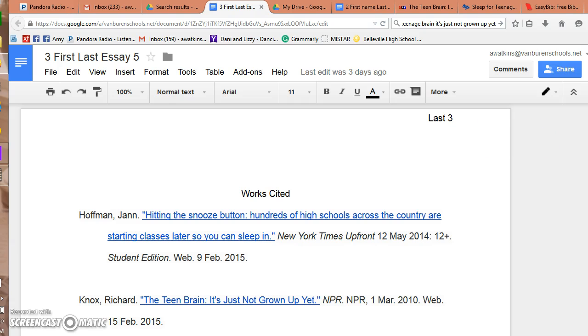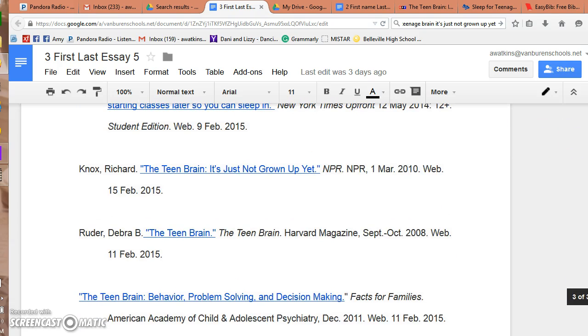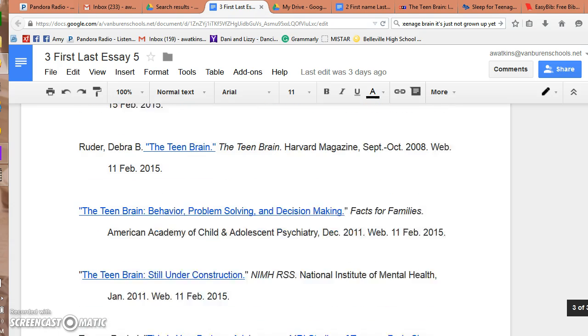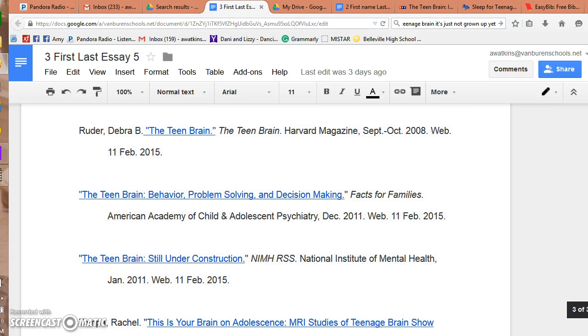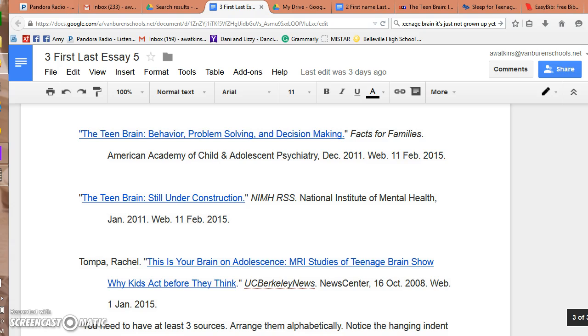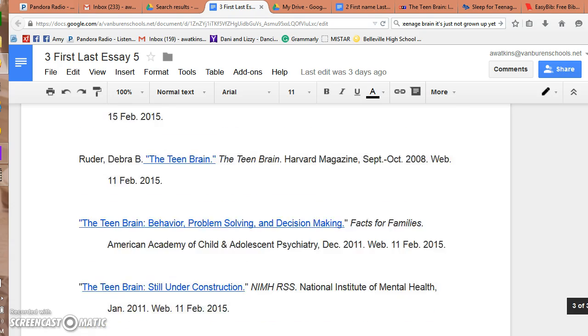Go back to my other works cited page. So if you take a look here, we have the article we used in class, we have the team brain, here's the other team brain from the Harvard magazine, here's the behavior problem one from Facts and Families that we did, so if that was yours. Still under construction. This is the one, this is your brain in adolescence. We all read this article together, the MRI one. So these articles are all here for you.